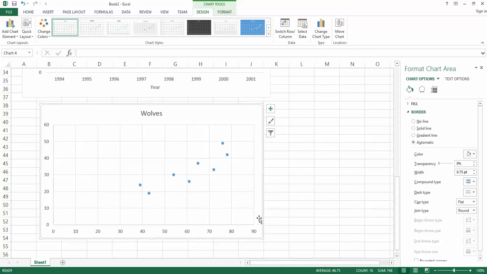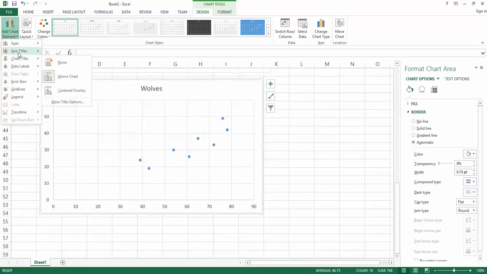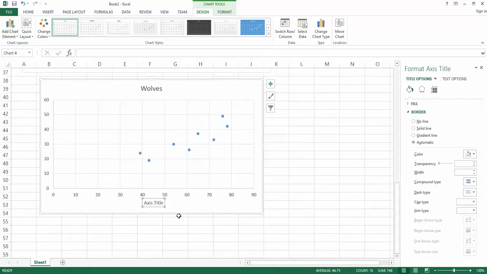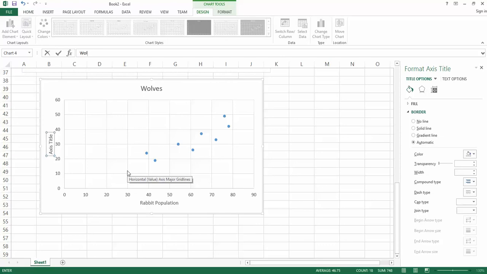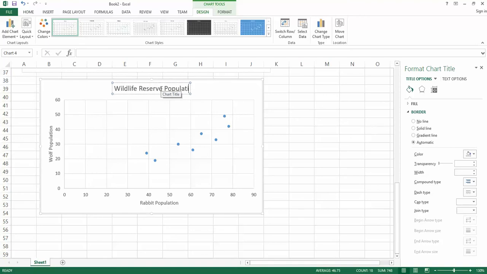So we've got our scatter plot. Let's add some axis titles here. Our horizontal one is going to be rabbit population. Our vertical is going to be wolf population. Our title is going to be wildlife reserve population, so we can just edit this. Okay, and there is our scatter plot.